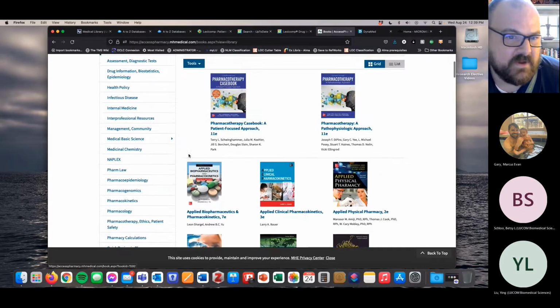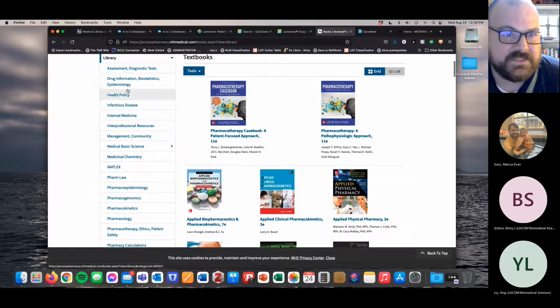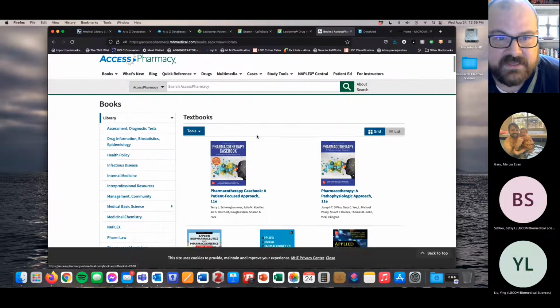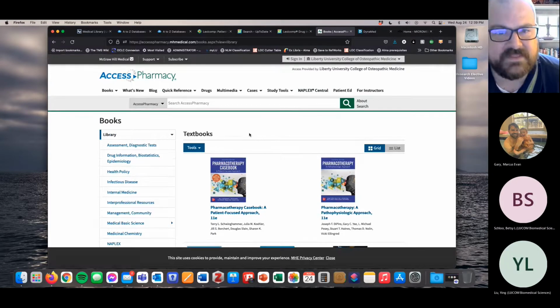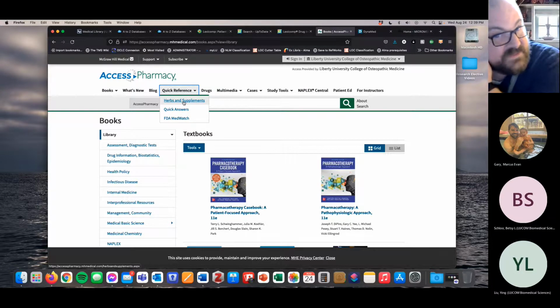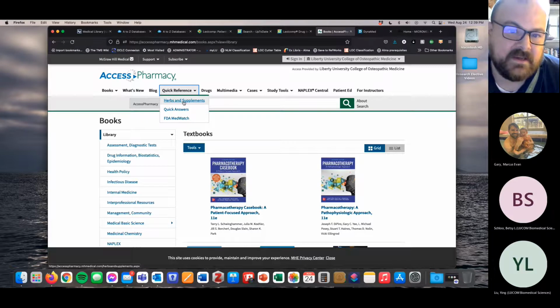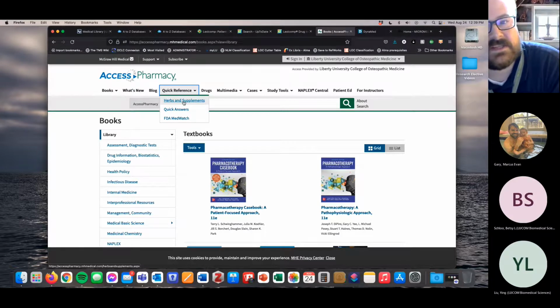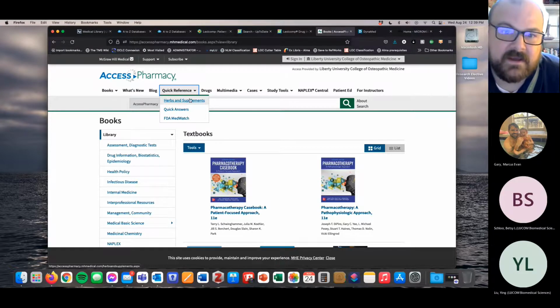And you can tell all the different topics: health policy, drug information, biostatistics, medicinal chemistry is going to be in here. Something that's kind of cool about this resource that might be clinical, but I think is a pretty cool resource, is under this quick reference. There's a link to herbs and supplements. A lot of times those don't get addressed in some drug databases. So it's kind of cool that this is available here if you want to see whether or not a supplement is maybe contraindicated for a medication that a patient is taking.